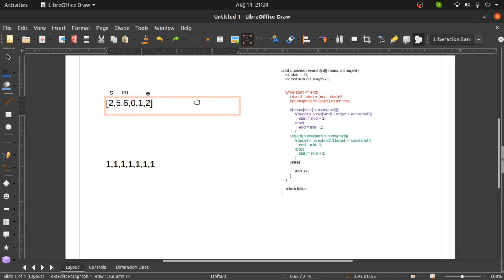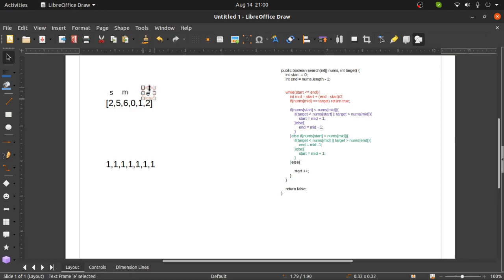Let's check the target 2 in this case, right? So medium is here. Our nums of start is less than nums of mid. That's the case, yeah. Target is 2. Target is less than nums of start. False. Target is greater than nums of mid. That is also false. So we say mid minus 1. And it goes this way. And then we find the result.